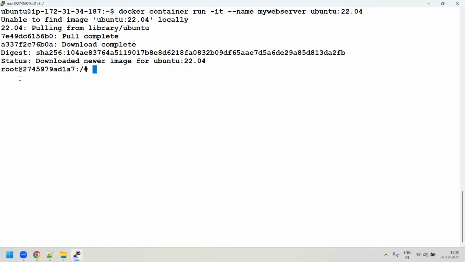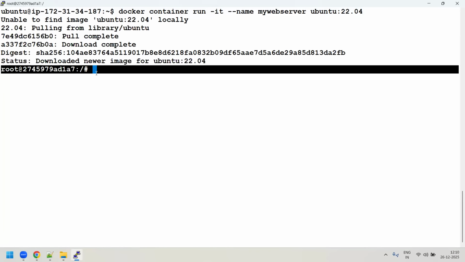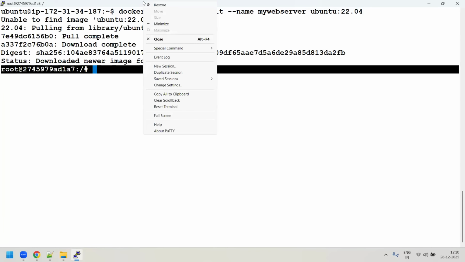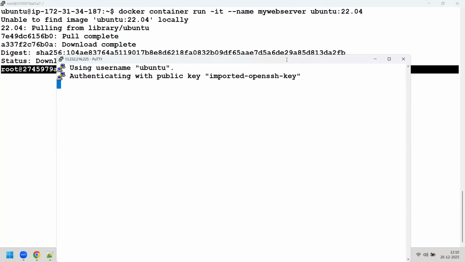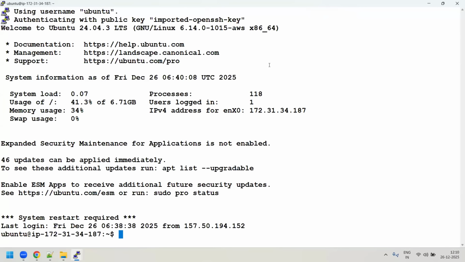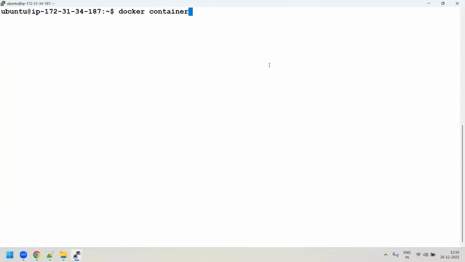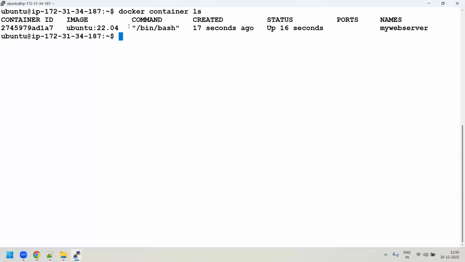So it has downloaded, guys, and you could see that you have even logged inside the container also. And if you try to have one more duplicate session, and then try to do a Docker container ls, you could see that your container is running actually, which has this image 22.04, right?